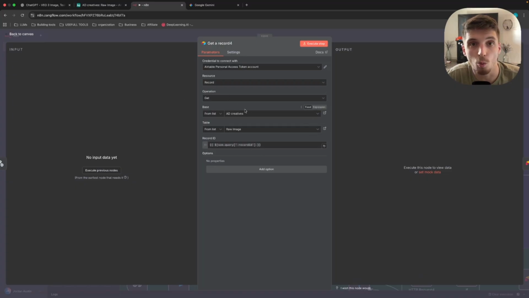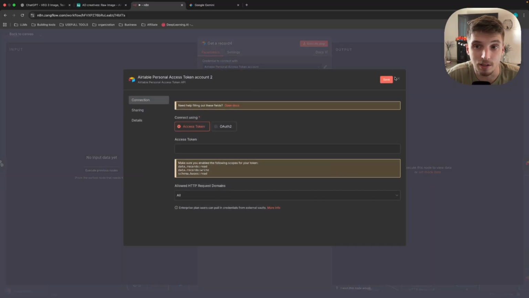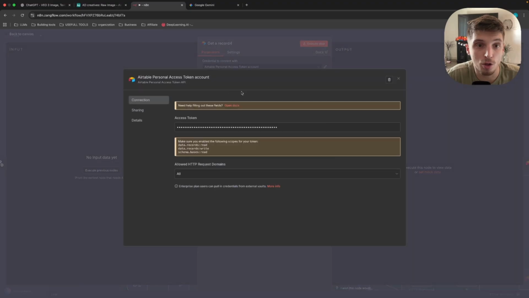It needs to know what record that we're getting. So if you haven't set up your credential, that's first and foremost what we need to do to be able to allow n8n to access this Airtable account. You need to go here and create a credential.